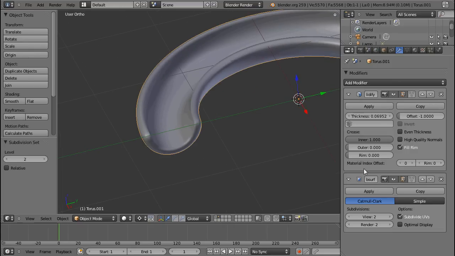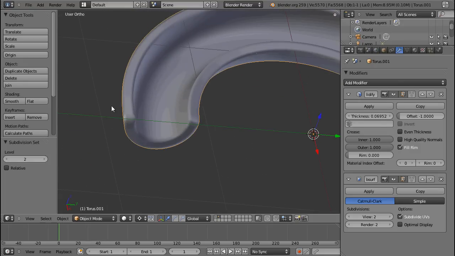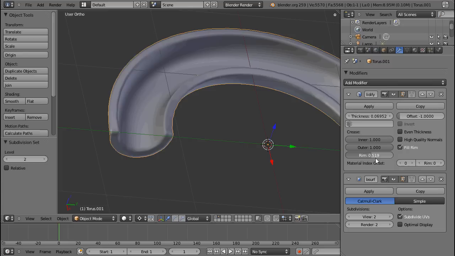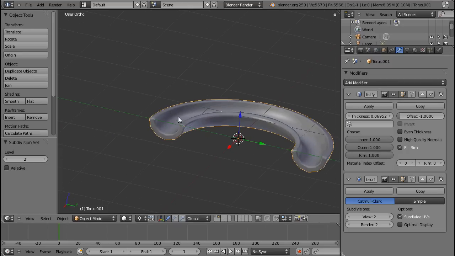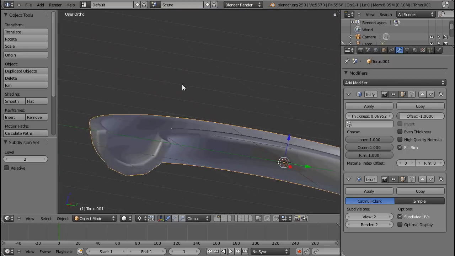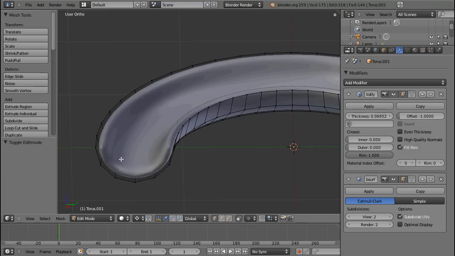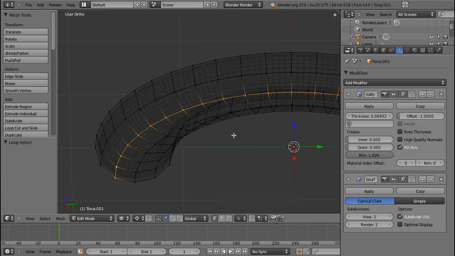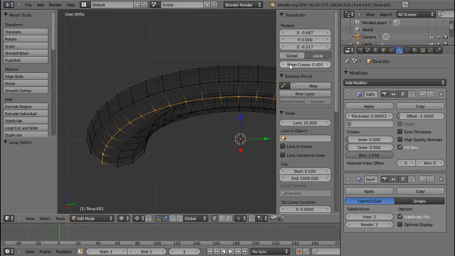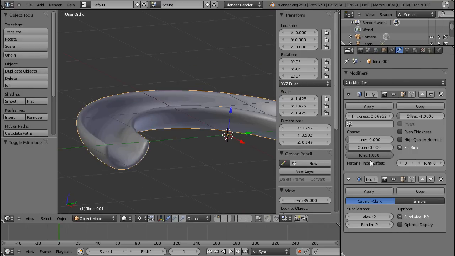It gets sharpened. If I do the same for the outer, you can see that the outer edge gets sharpened as well. And if I do this for the rim, you can see where this cut is, the corner gets a lot sharper as well. So you can see these are the same options as the options you get in the N menu, the mean crease, except they are dynamic, which is awesome.